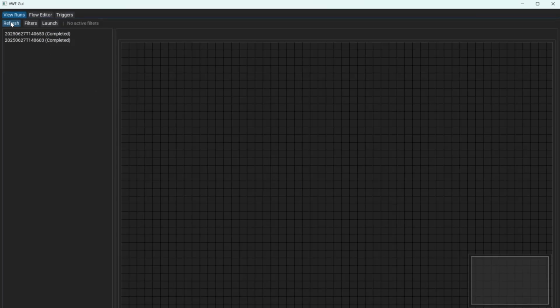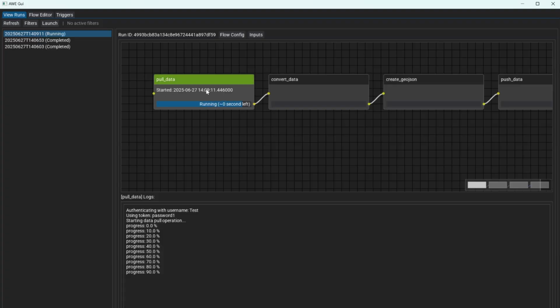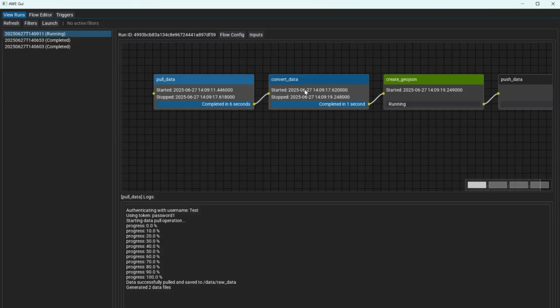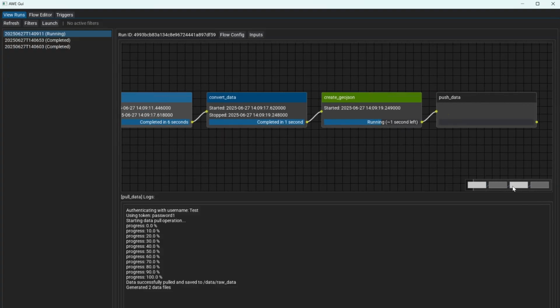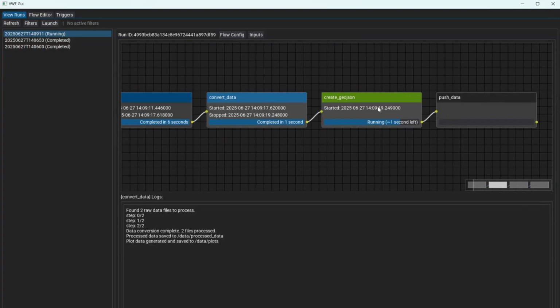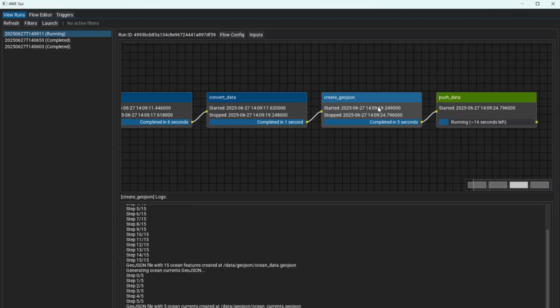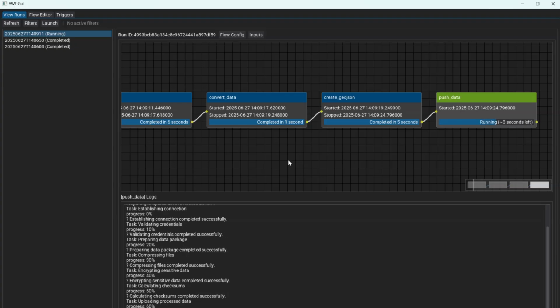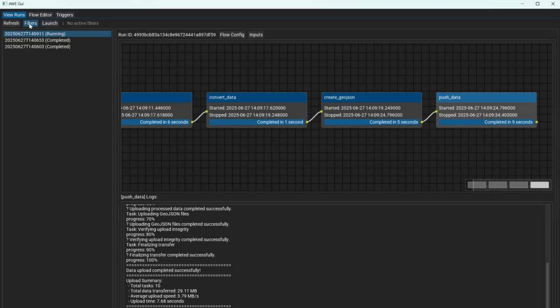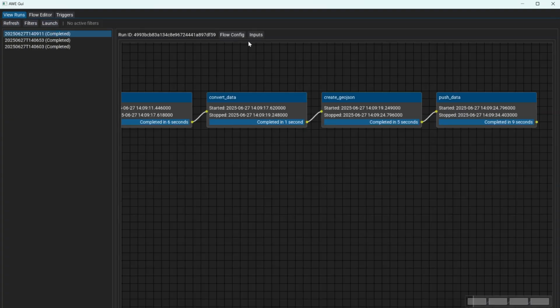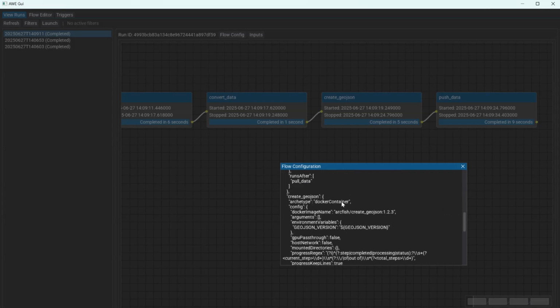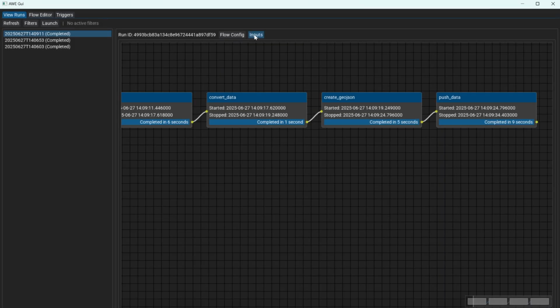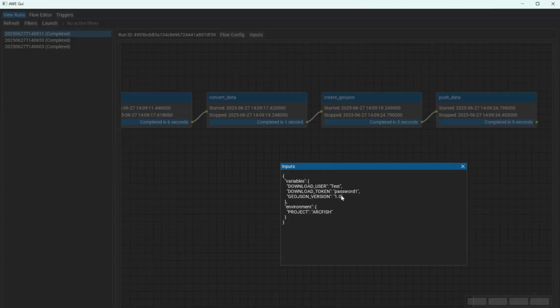When the workflow starts, we can observe the progress reporting feature in action. It displays the estimated time remaining and provides logs directly from the Docker containers. After execution completes, we can review the full workflow configuration and the specific input values used during this run.